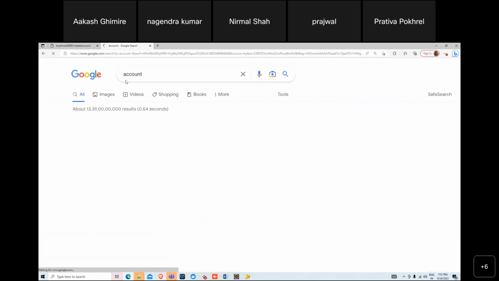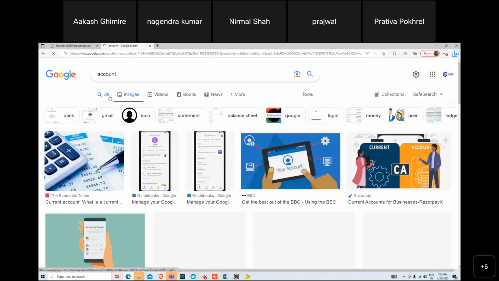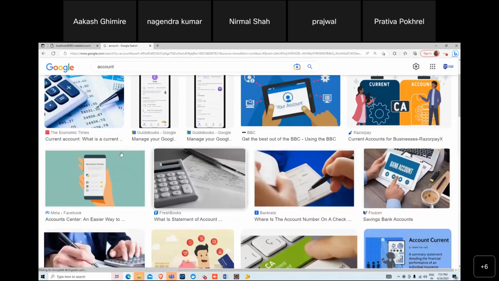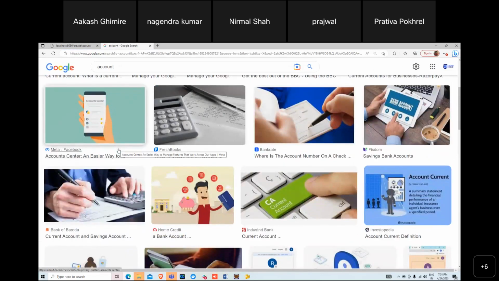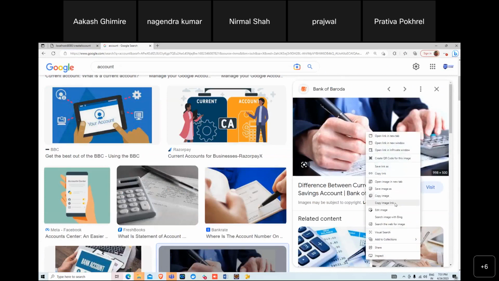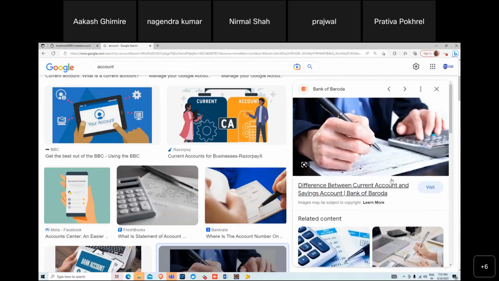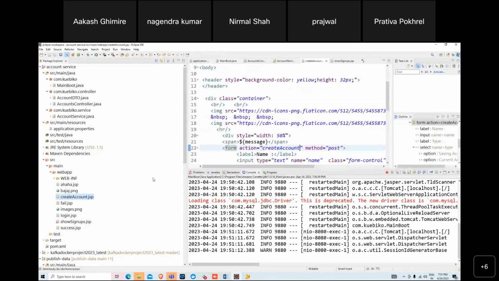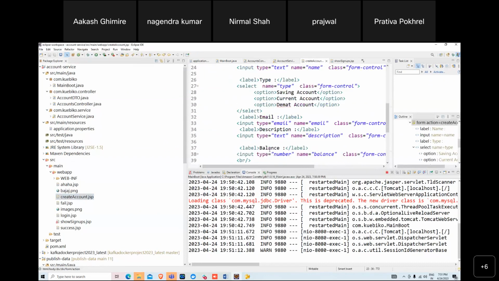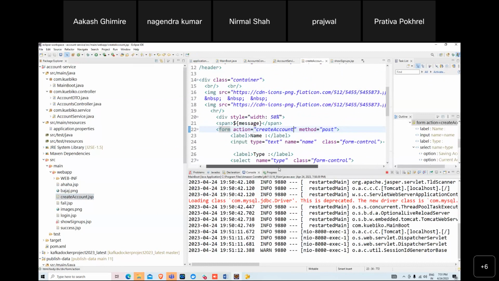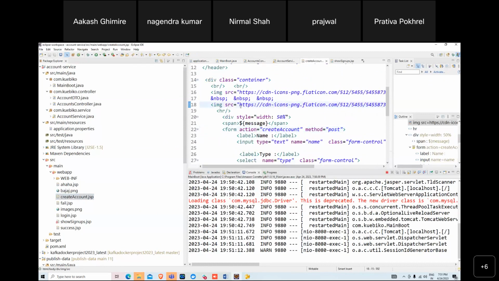Account. Do you know how to change the picture? Copy the address. Copy paste. Copy image link. Here you can replace it.